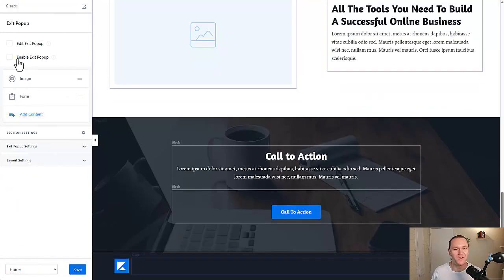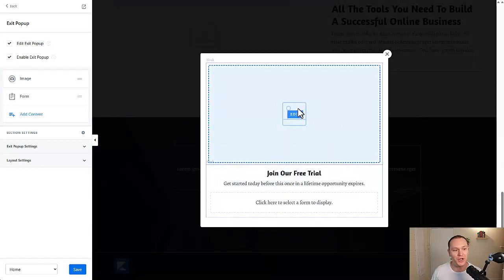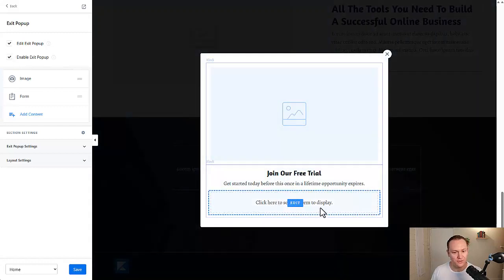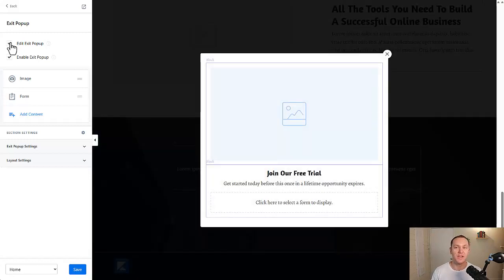One thing is if you play with an exit pop-up, you have to actually enable and then edit exit pop-up, and then it will show you. But once you edit it, you add an image, you add the form and whatnot, you have to unclick this.